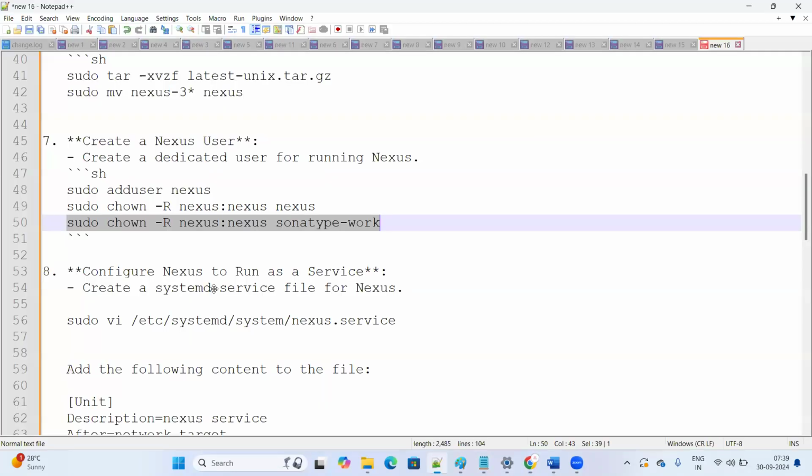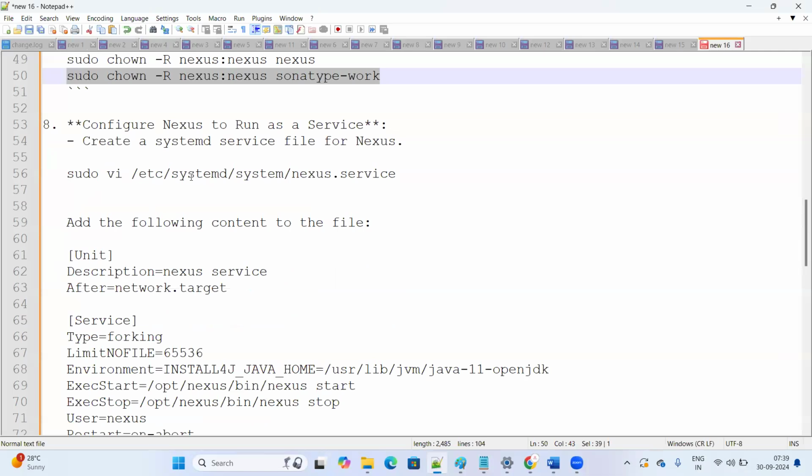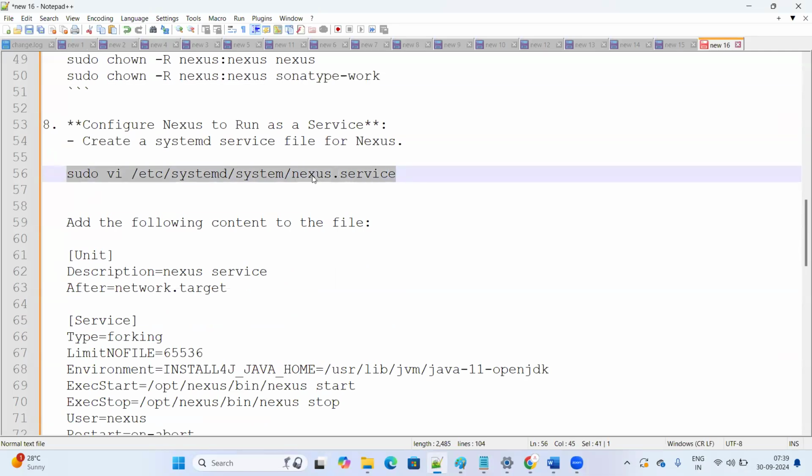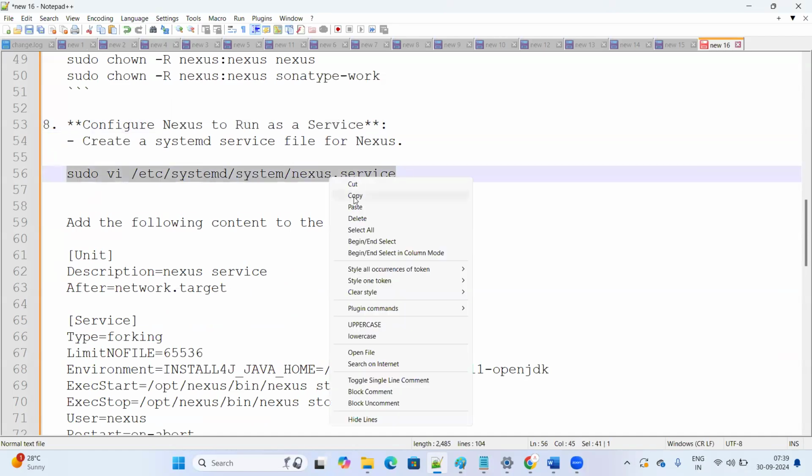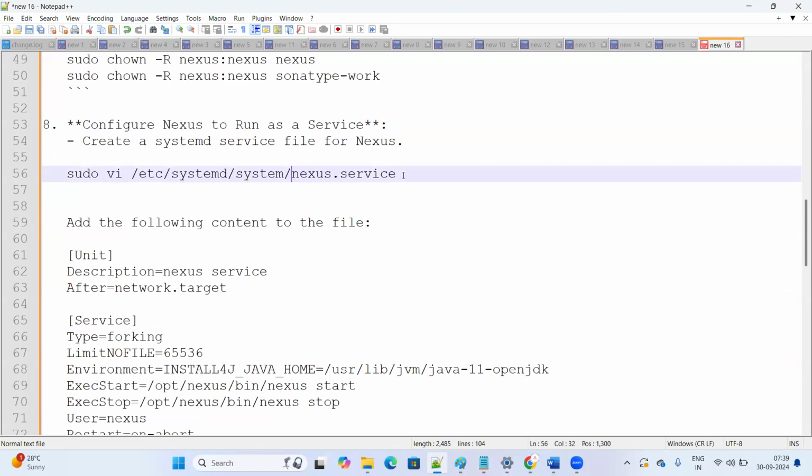Now after that, we need to run this command to start the Nexus as a service. This is the command I'm using to start. Why? Because there is a file called nexus.service, and we are going to find it inside /etc/systemd/system/nexus.service. This is the path where we have the nexus.service file.